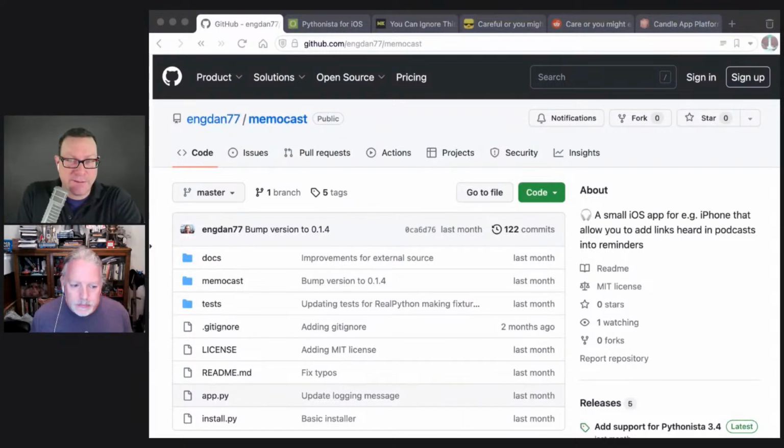And if you're on your iThing, your iPhone, iPad, etc., or even on your Mac, technically, if you got an Apple Silicon Mac, you can use this thing called memocast. So memocast was created by Daniel Engvall. It's interesting on its own, but it's also interesting in a way to kind of script iOS with Python, which I hadn't really thought about doing. So first of all, let me tell you about memocast, and then you can think how this might apply to you. So this is a small iOS app that allows you to add links heard about in a podcast as a reminder. So you can check them off your reminder list, the reminder app, when you're done with them.